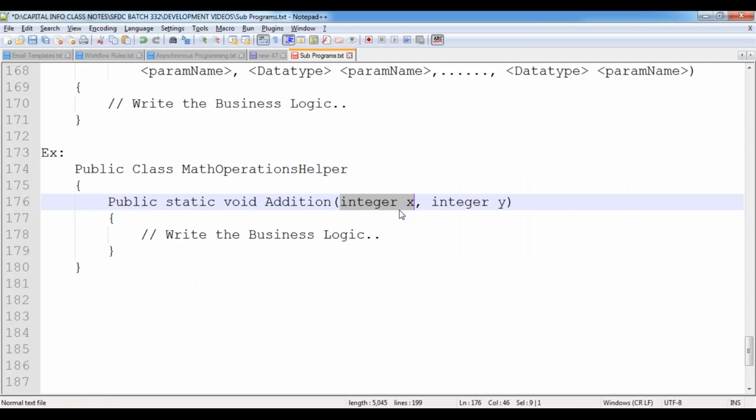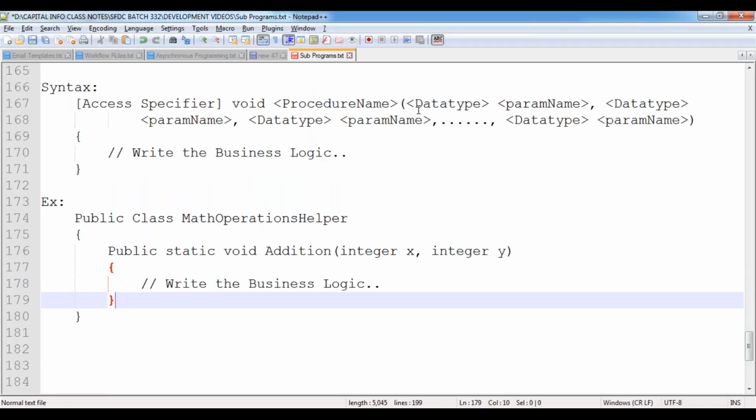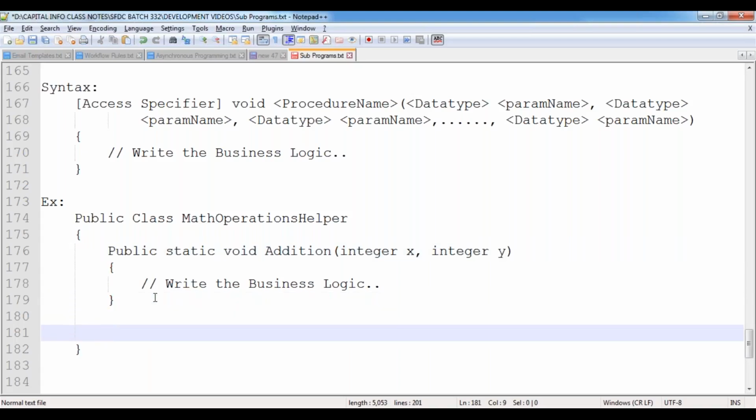So first parameter will be of type integer. The parameter name is x. Second parameter is also of type integer. This is also named y. Like that here we need to pass multiple parameters also. Okay. So each and every parameter will be having data type, parameter name, comma, data type, parameter name.